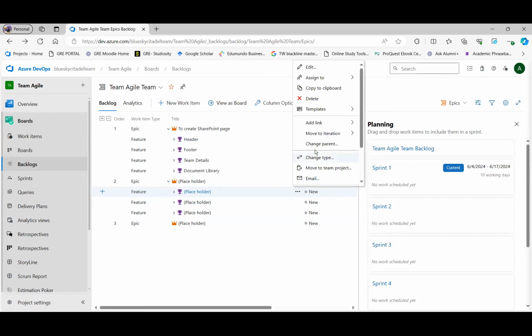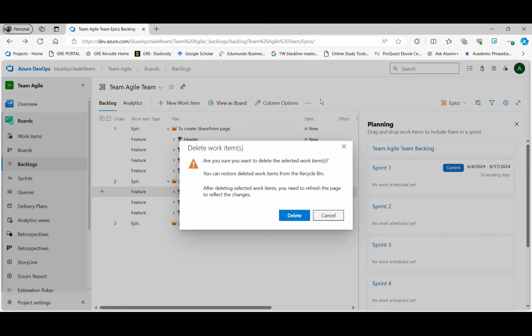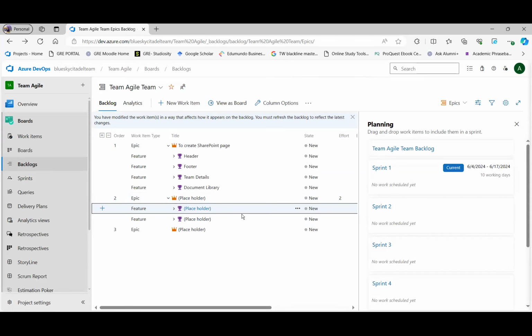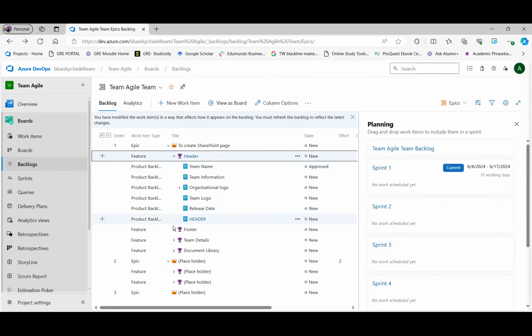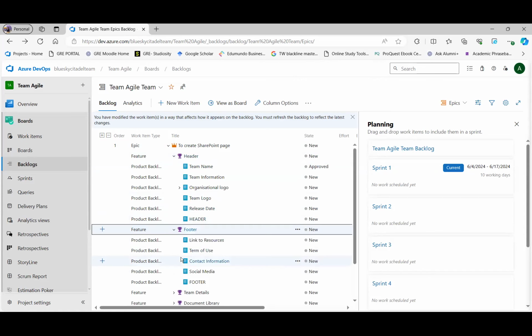So, okay. To create SharePoint, that's the epic. Okay. Let's move on, please. Okay. Can you expand the header, footer, team detail, library? Let's see what you've got inside. Okay. All right.